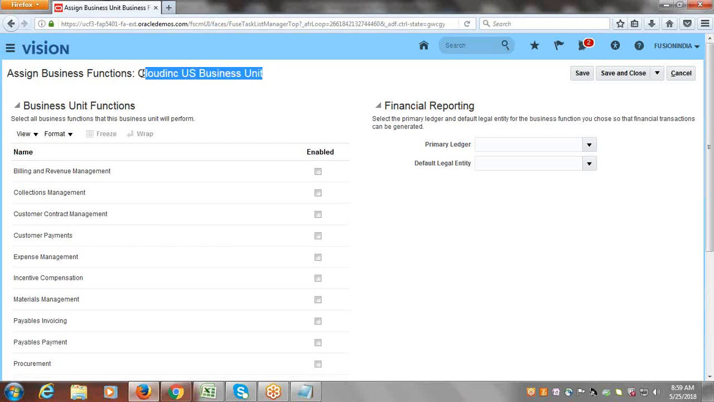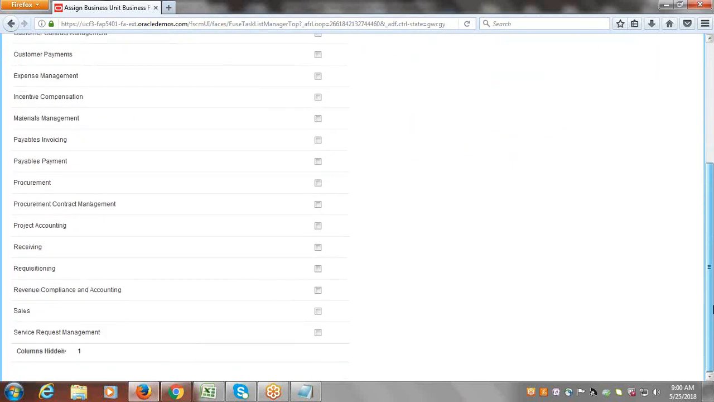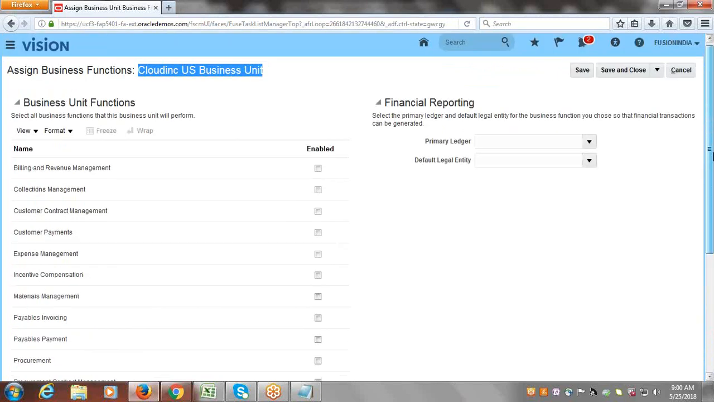So this is our business unit. These are seeded, predefined business functions given by Oracle. Which business functions we are going to implement for this business unit, those we have to enable, nothing but assign. Here they have given assign, here they have given enable. You can call it assign or enable.